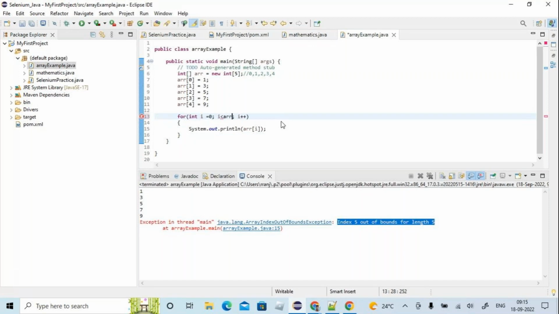Or we can write it statically as arr.length. So if I give arr.length, what is it calculating? It's calculating the length of the array as 5. And if I add one more, it will give 6, right? So this way also we can write, instead of hard coding the value as 6. Got it. Yeah, got it.